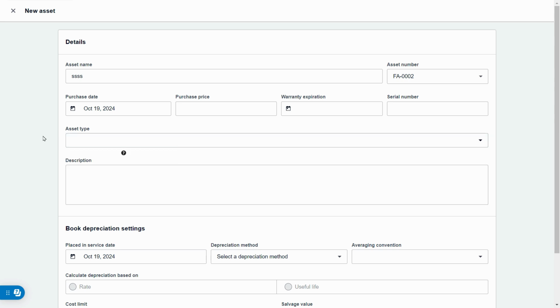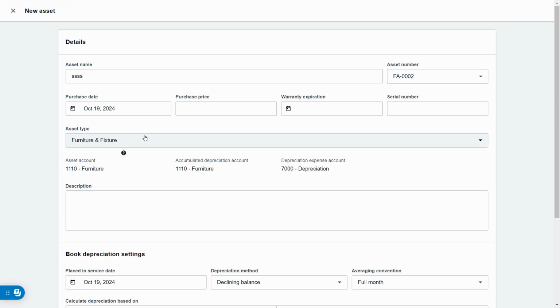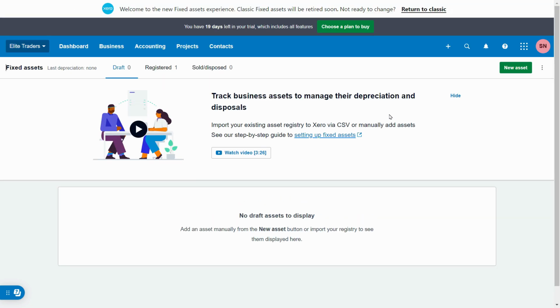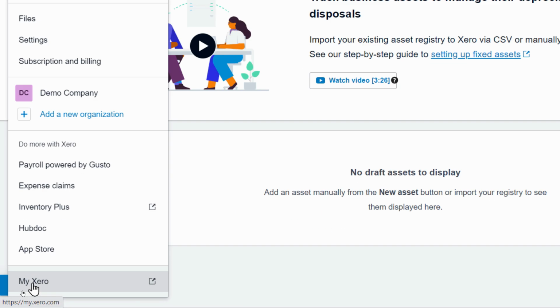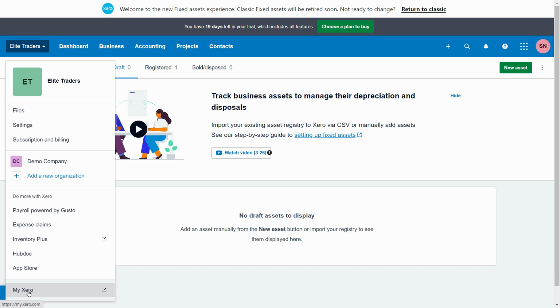And let's say we are not able to figure out how we can do this. As we can see here, in this case, we have furniture and fixture, but in your case, it might be completely blank. So it's very simple to resolve, guys. All you have to do is just change the access type of the company in Xero. So what you can do is just click on this company name, whatever you have, and just locate this My Xero option at the bottom corner of the menu.